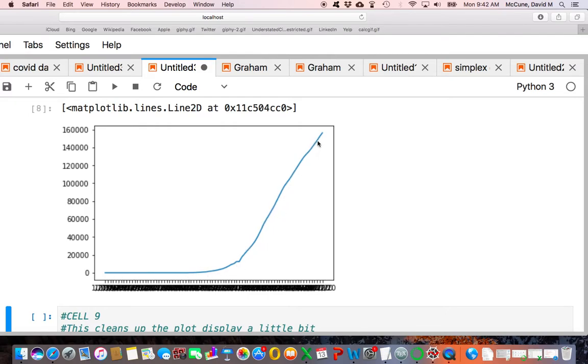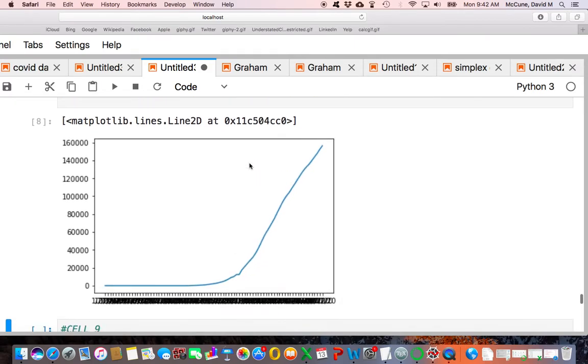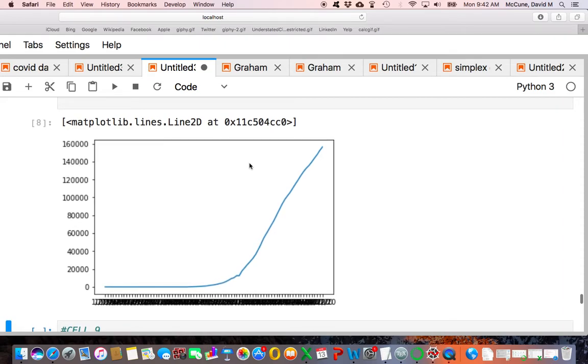You know. So again, I'm on April 12th. My data goes through April 12th. So by the time you run this, perhaps this curve has flattened out or something. Maybe it's topped out. Who knows? But anyway, here's a picture of the Italian case data.